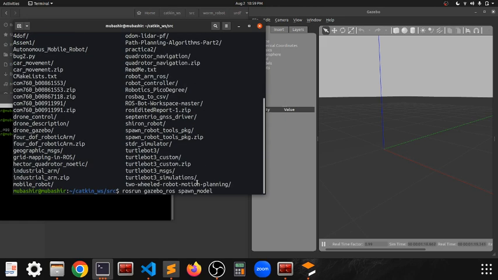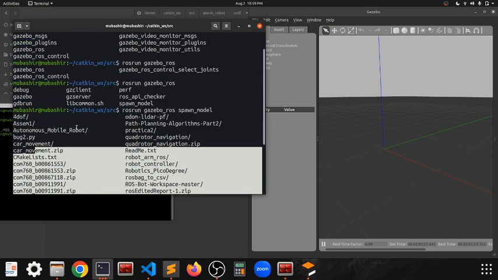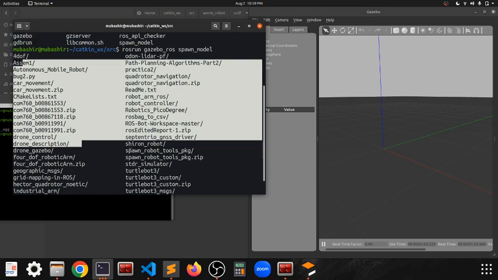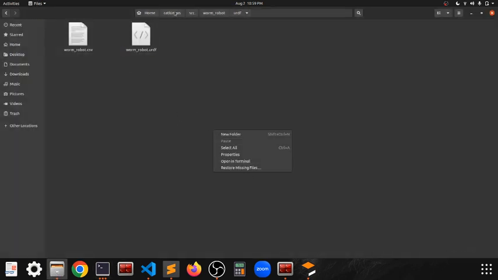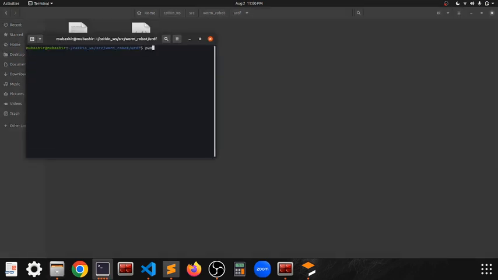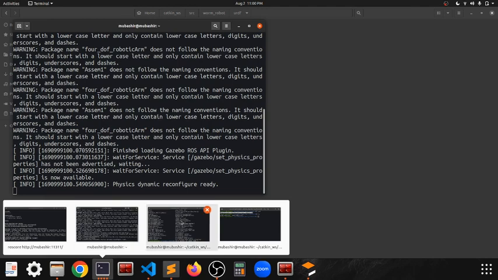So what we have to do is specify the path where the URDF file is, right? It's in the URDF folder, like catkin src warm robot and the URDF folder. If I open a terminal and do pwd and ls, this is the path of the URDF file, right? If I copy it, okay, and where is the terminal? Okay, here is the terminal.